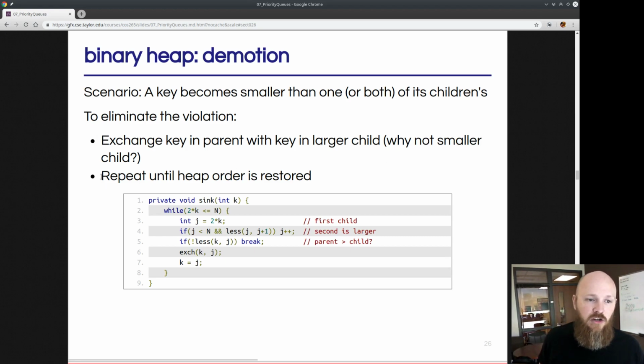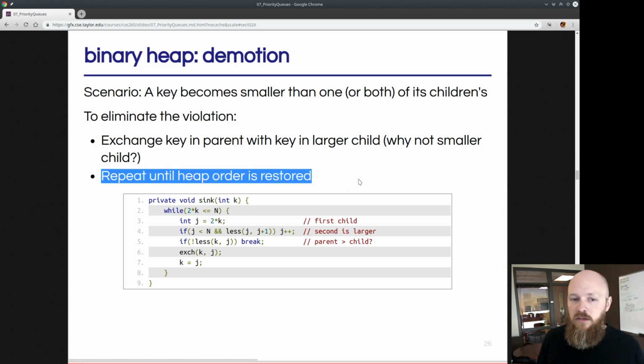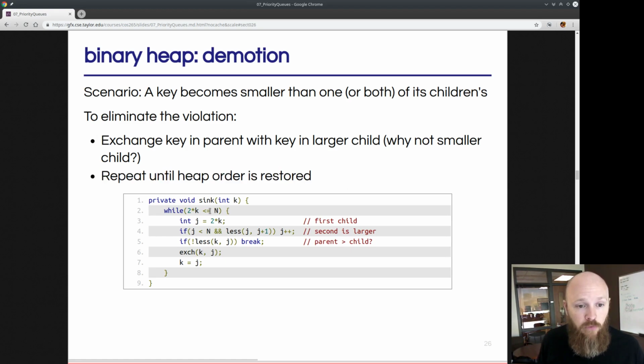But we're going to continue to do this until the heap is back in proper order. So our implementation looks like this. We're sinking down the kth entry. So while 2 times k is less than n, in other words, our kth entry has at least one child. If it has 0 children, then it's not in violation, so we don't have to sink it. But if it has at least one child or 2 children, it might need to sink down.